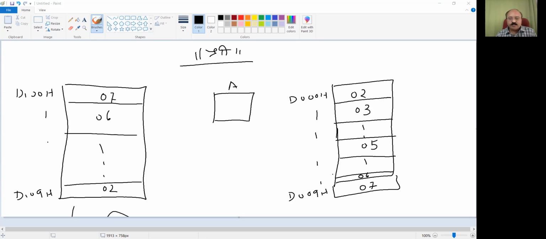Let's first understand the exact problem statement. The memory location block given is from D000H to D009H. The data entered by the user is like this: 02, 03, dot, dot, dot, 05, 06, 07. These are the 10 memory locations as a data block.